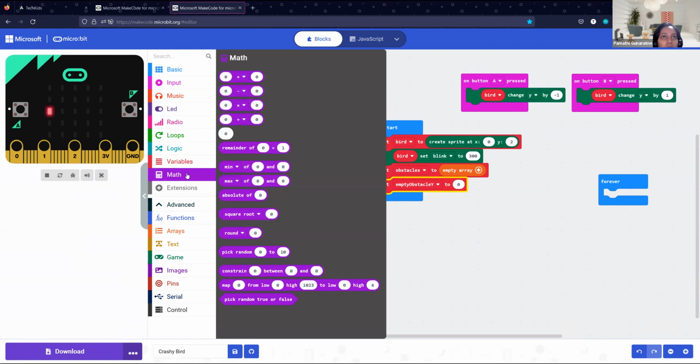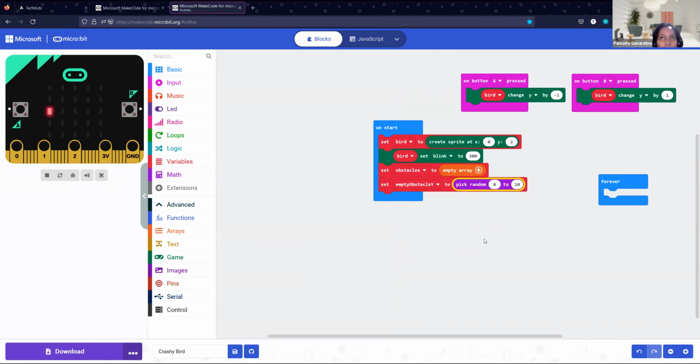In the math section, you will find a code block called pick random 0 to 10. You have to get that one and place it here. And we have to change this from 0 to 4. Not 10, change 10 to 4. Okay.